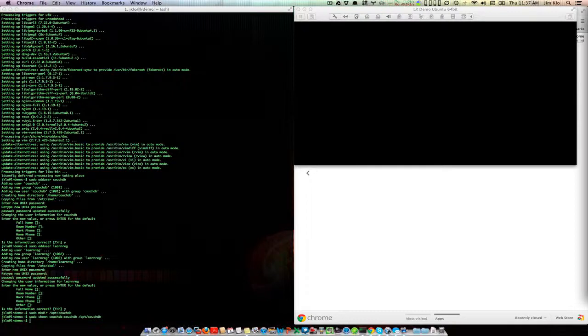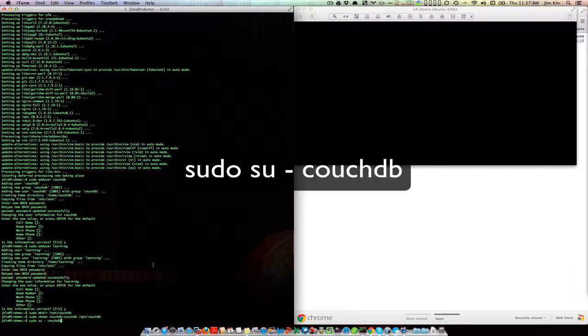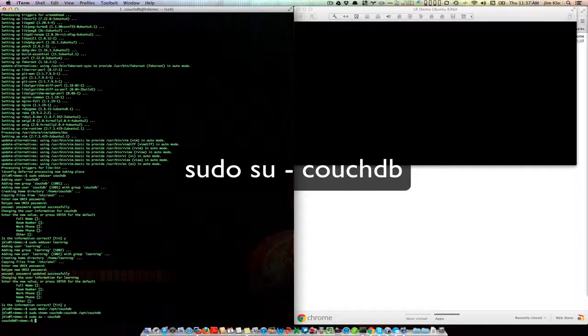Now let's change users to the Couch user we just created. And one thing to remember if you're using su to switch, is to include this minus sign. It makes sure that you get a login console for the CouchDB user. It doesn't get some things confused with the user you logged in as.